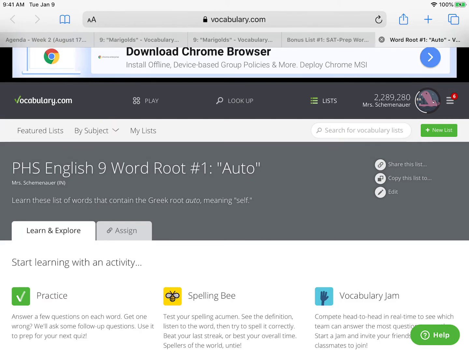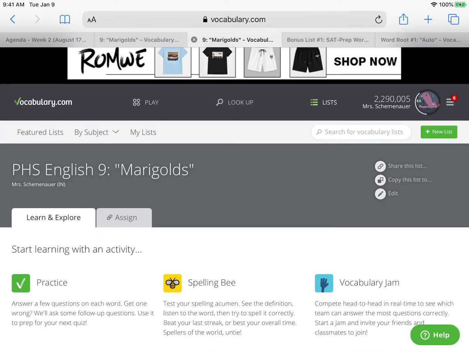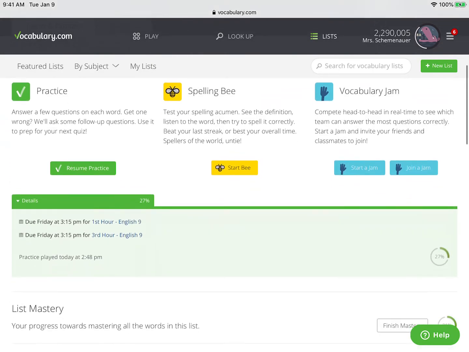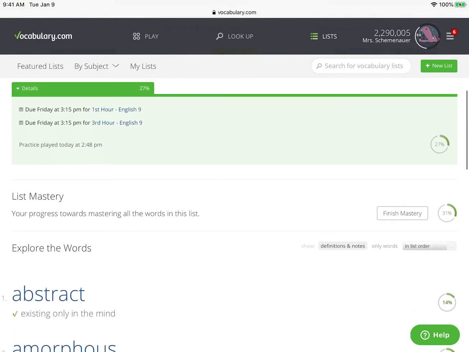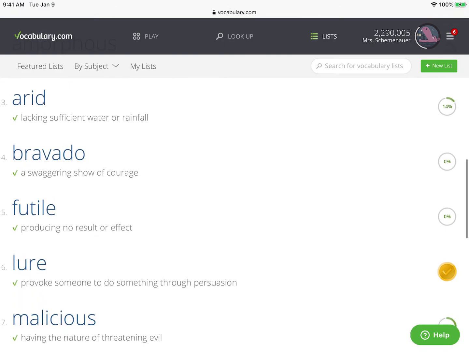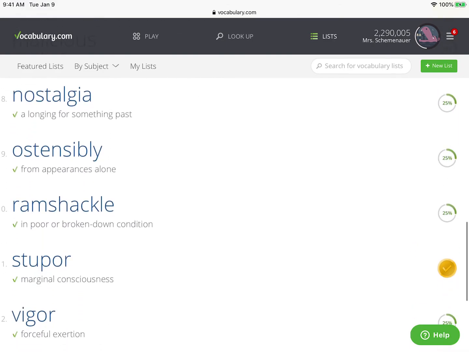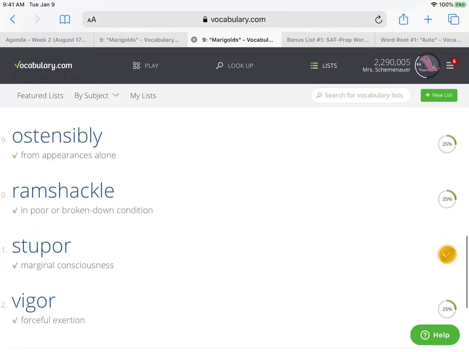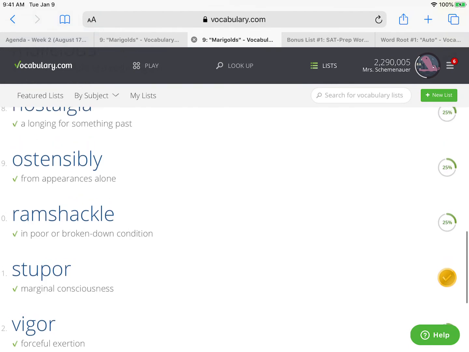So if I'm also turning in Marigolds at the same time, let me go back to Marigolds, then when I take this screenshot, notice there's the list mastery, and nope, I didn't master this list. I can't just shoot this screen. I would have to take a screenshot of the entire list. That'd be 1, there's my second screenshot, there's my third screenshot. That would be all I would need. I would need 3 screenshots to fit this whole list in.